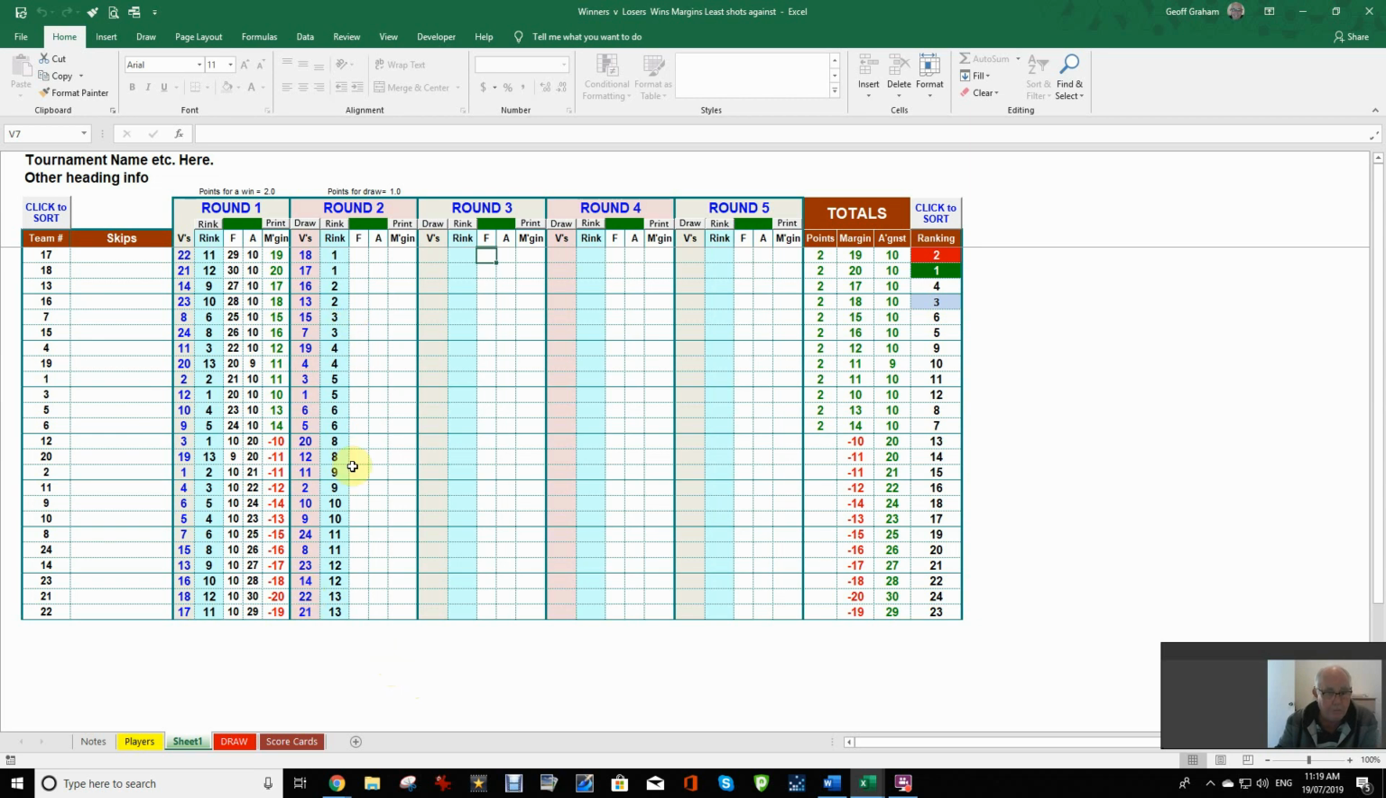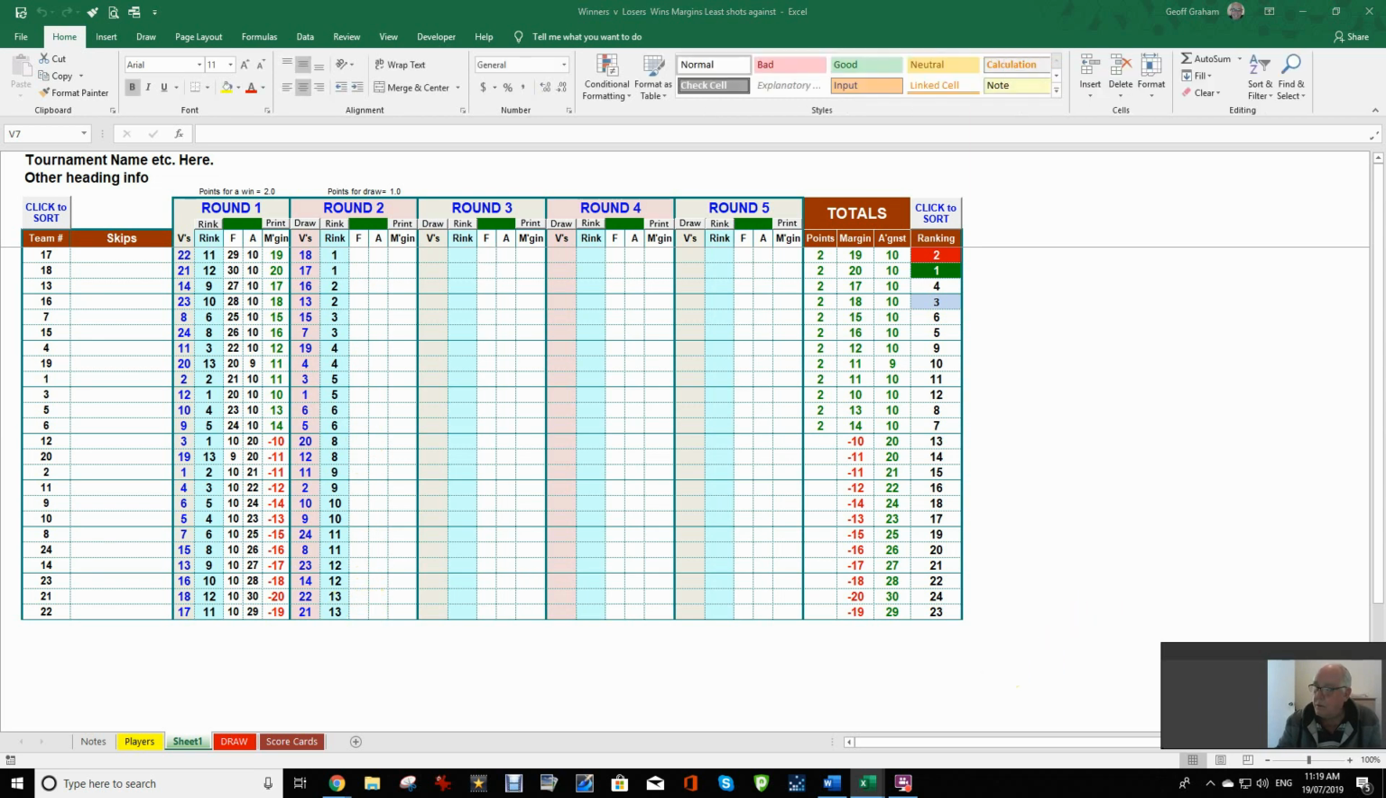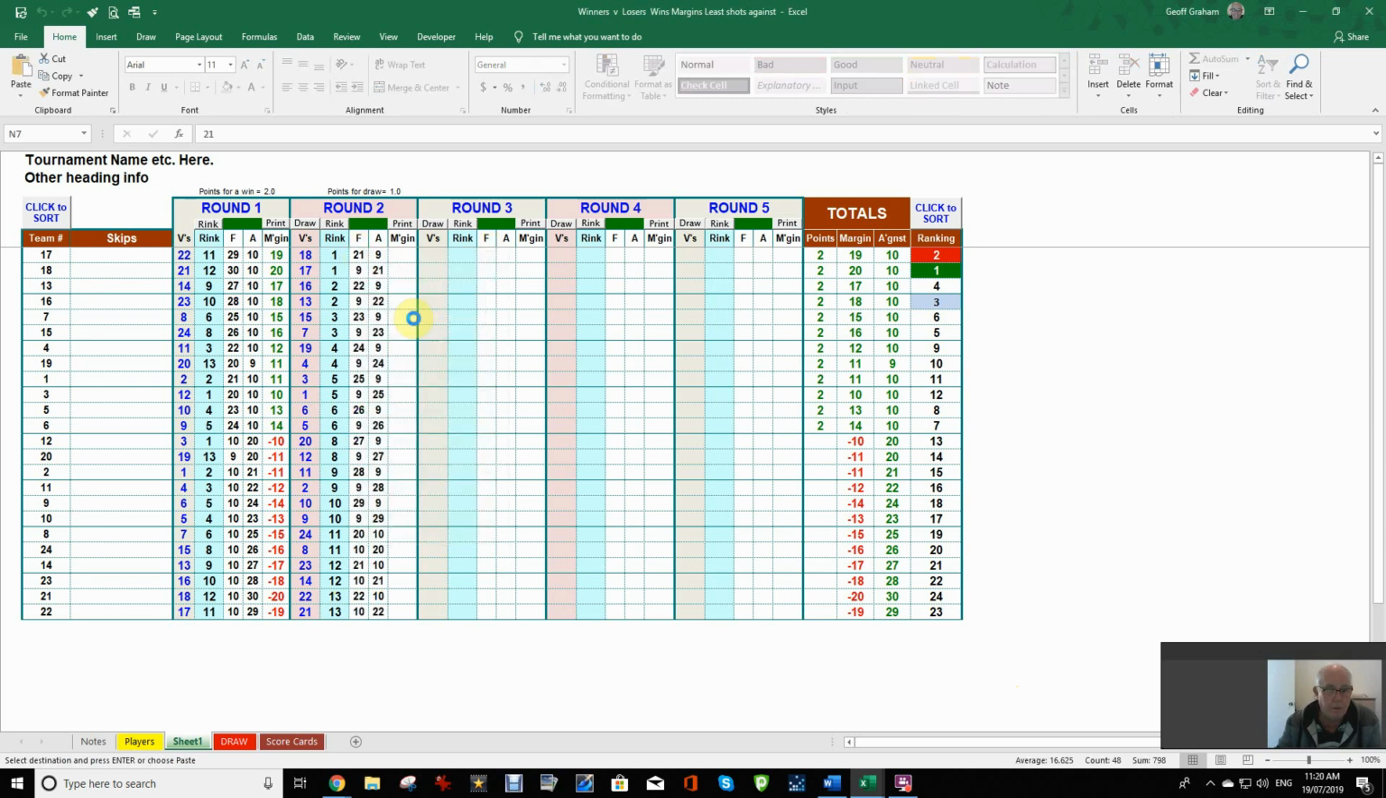Basically, after you've got the scores in for each round, it only takes you about 5 minutes to have the cards ready to go again, ready for the next game. So we'll put in the scores for the second game, just to save us time. I'll copy and paste them.